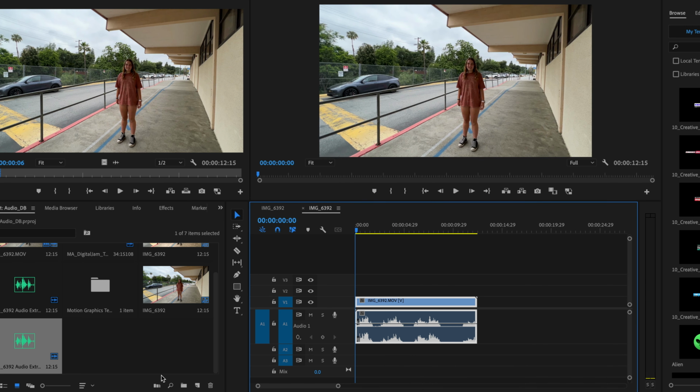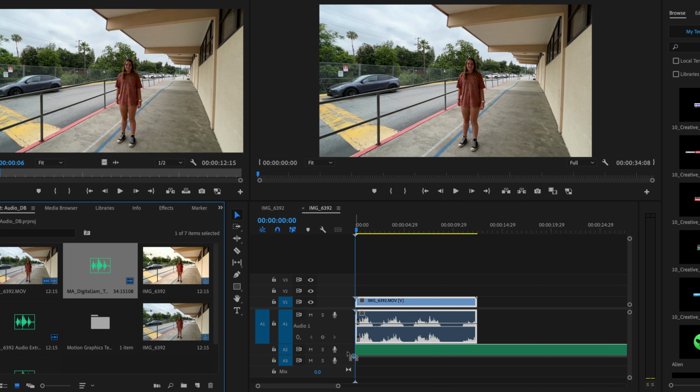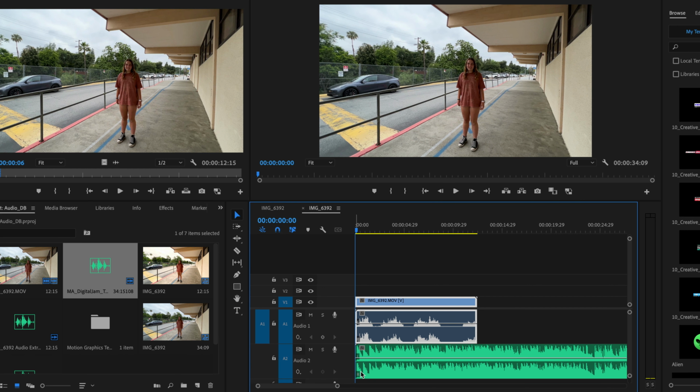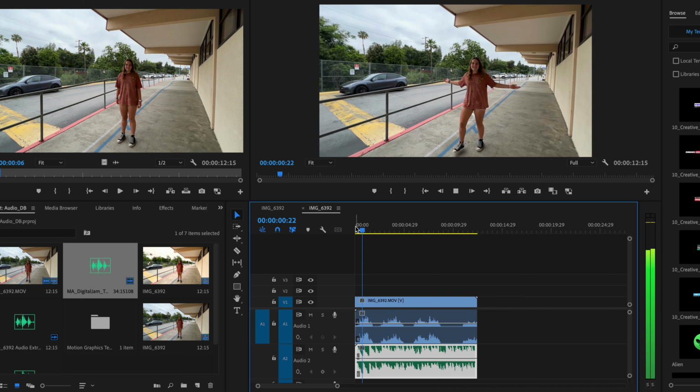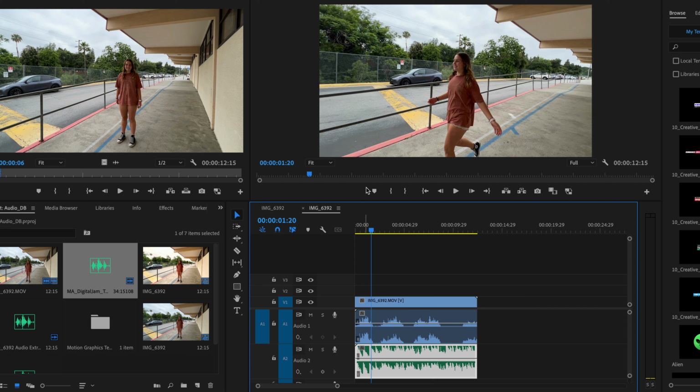So now, if I add music, which is this track here that you downloaded, and I put it in here, I've got my music file. And I'm going to press the letter C to cut, and letter V to select it. Now, if I play this, the music is super loud. So we've got to fix this.